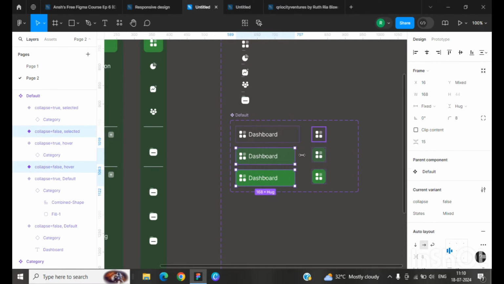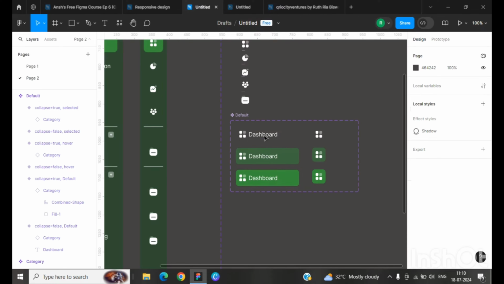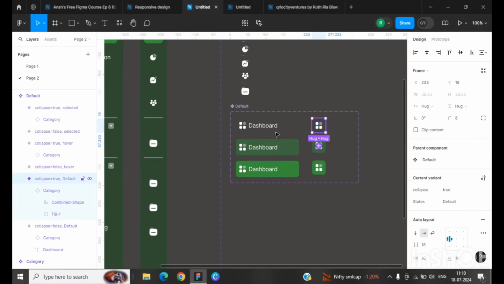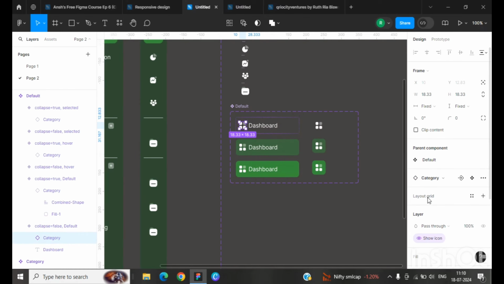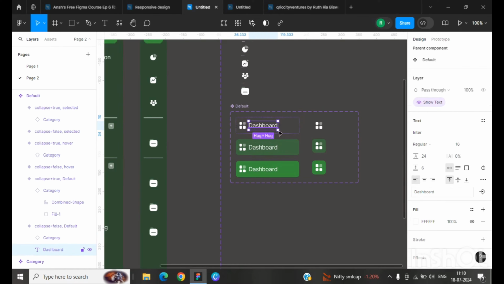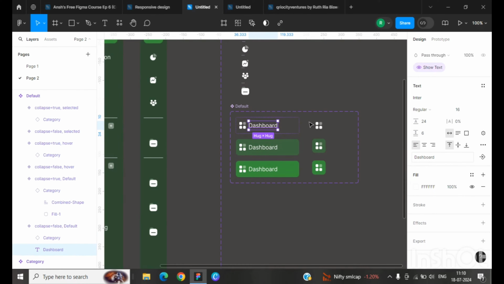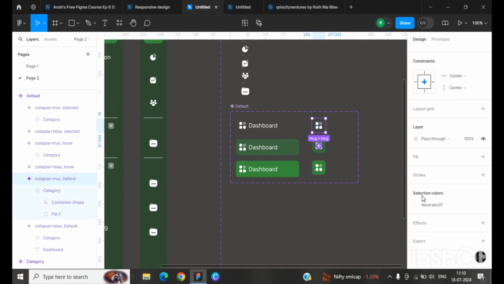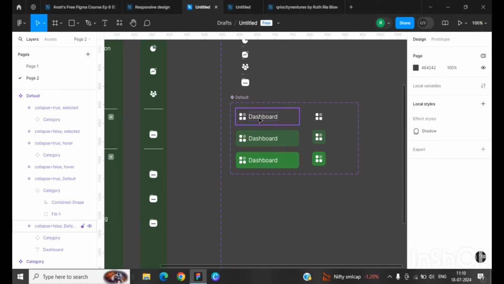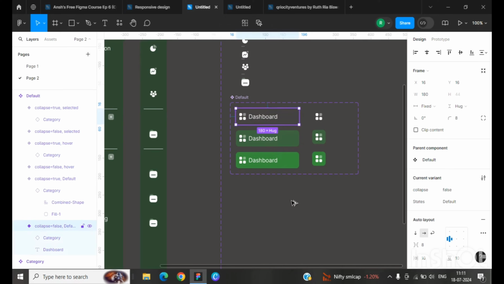Just do it manually, and you will see it will be automatically set to horizontal resizing fixed. Okay, now we have it ready with us. Let's check whether we have added the booleans or not. Show icon is added, show text is added, so we have our booleans added. Now we'll just press Alt and take this one out.